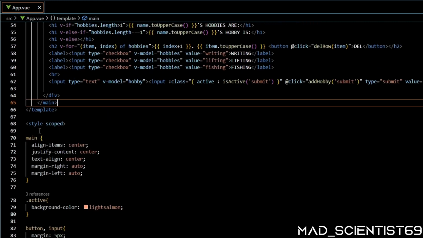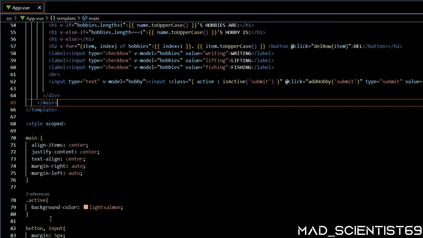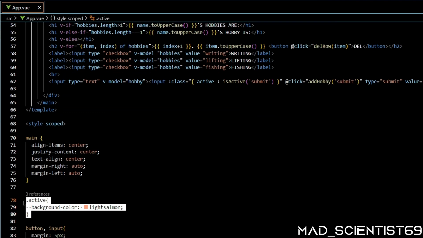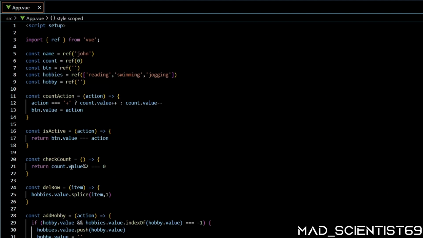Second is the style tag that has the scoped property, which means these styles are exclusive to the current component. Also there's this class, which can be bound to an element through the v-bind directive or just a colon. This v-bind uses a class option that can be activated through boolean values. An example is when a button is clicked, it will turn light salmon color.